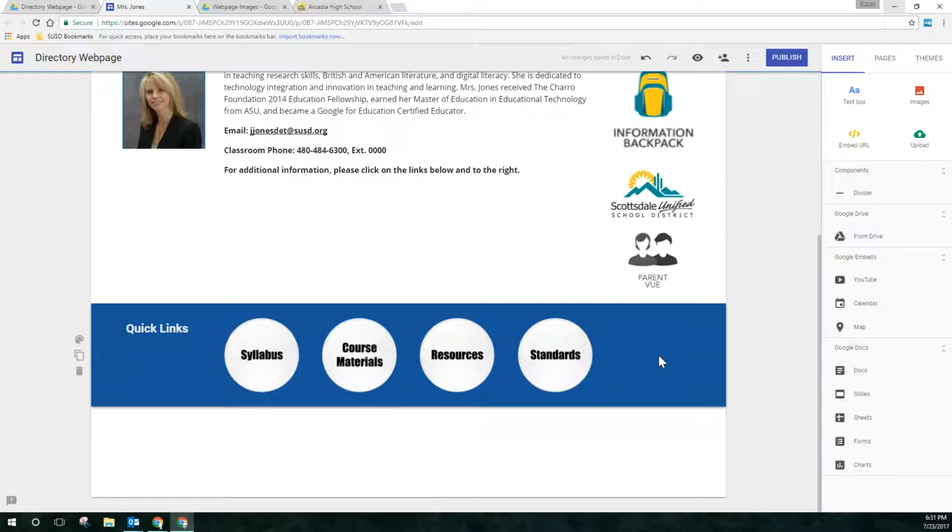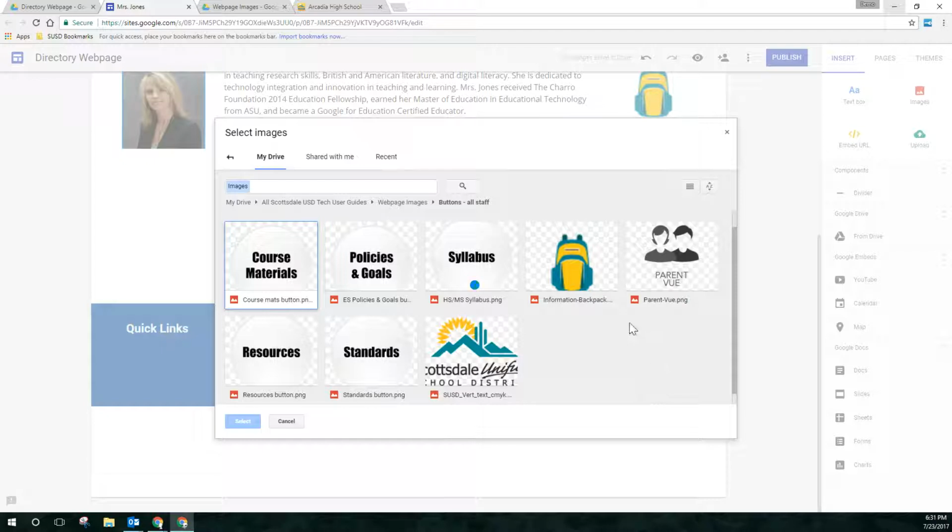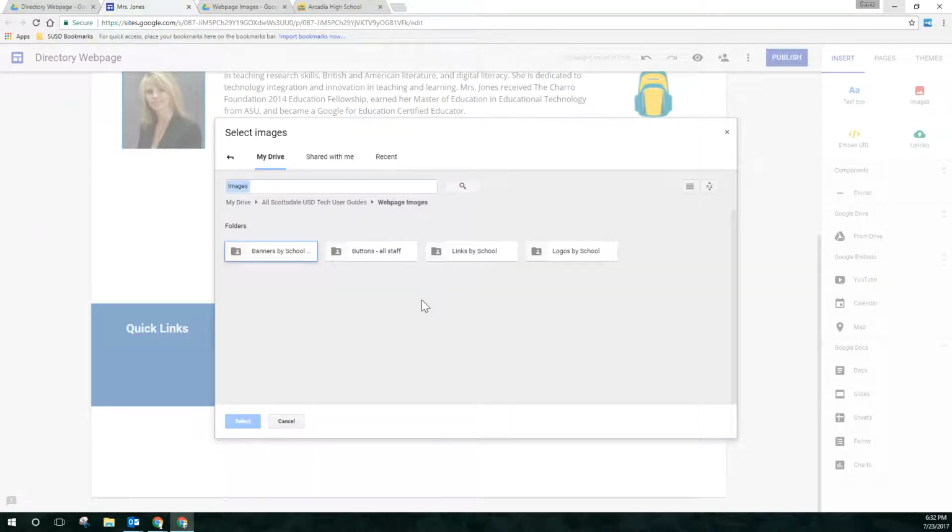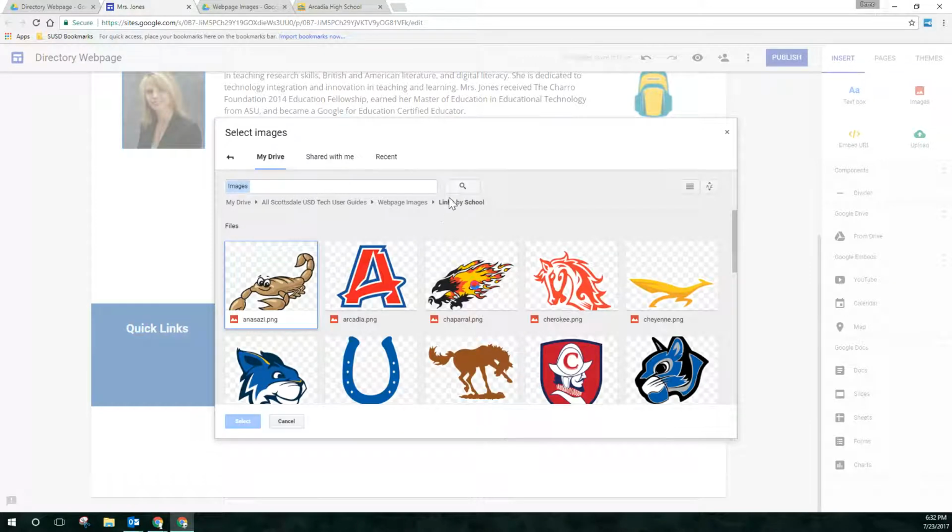Then the last button you need to add here is for a link to your own school's website. So we'll double click here. There is an extra step involved because we're in the buttons for all staff. You can see right here it shows where we are in Drive. So we want to go back one step to Webpage images. And not logos, but links is the folder that we want to go into. And they look very similar, so please make sure you're in the links folder. And again, you can see it right there that you're in the right one. And I'll show you the difference between the two as we load this one up.